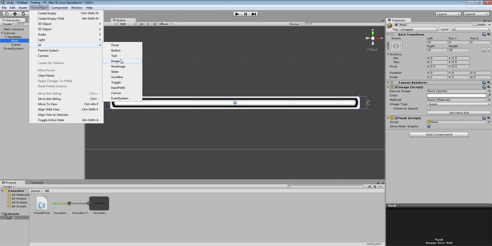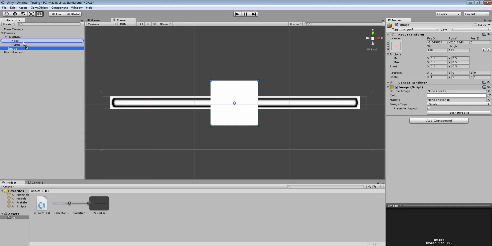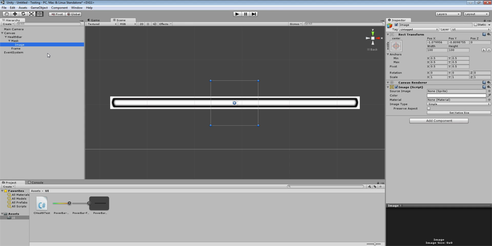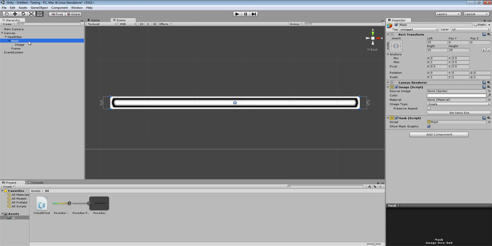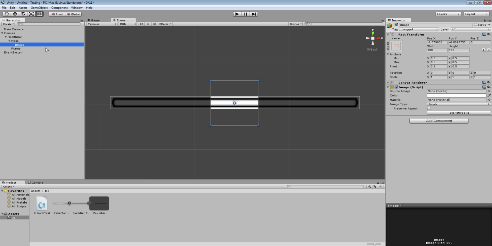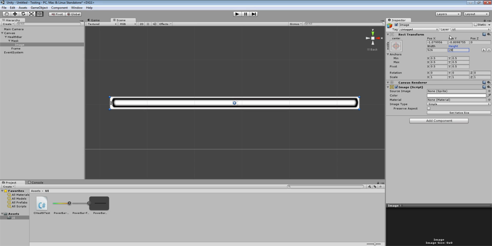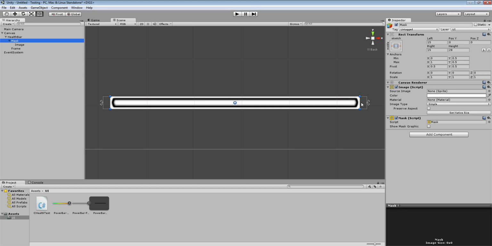If we add a UI image, and if we make an image child of the mask, you're going to want to disable show mask graphic. We don't care about that. You can see that this image will only appear behind the mask. So if we set this to be 526 and 28, and just set its position to be 0 as well, as we grab the mask, and if we drag it left, you can see that the white image behind disappears.